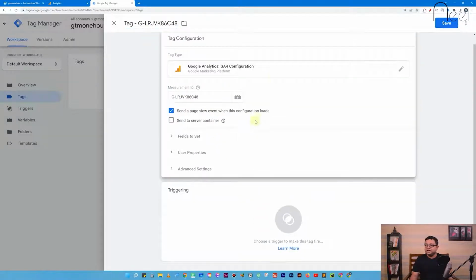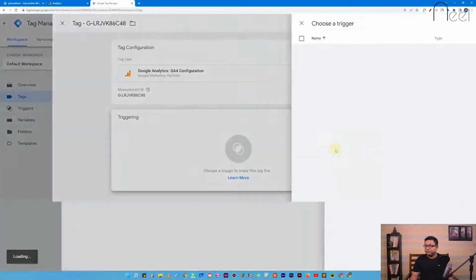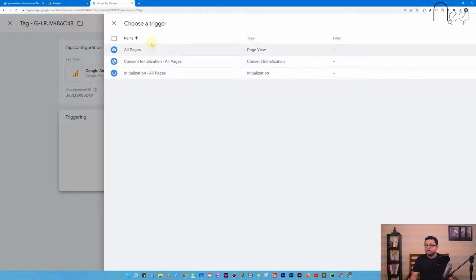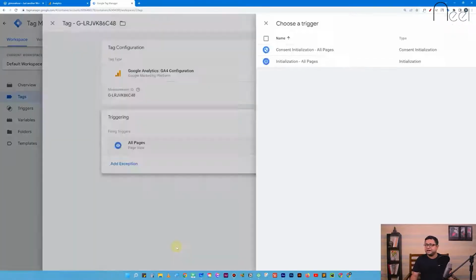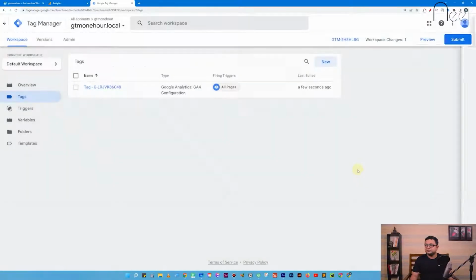You do not need to do anything here, but in the trigger window, we'll click on the open area over here. Click anywhere over here, and this choose a trigger option comes up. We'll select all pages. Why? Because we want to have this tag configuration of this measurement ID on all the pages of the website, right? So let's select that. And once this is done, let's save it. All right. And now the second connection is made as well.